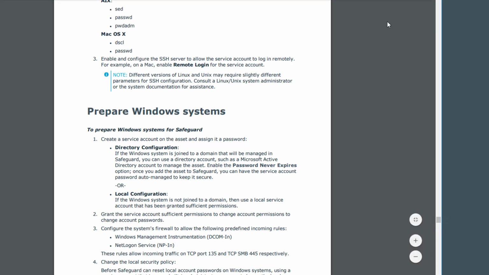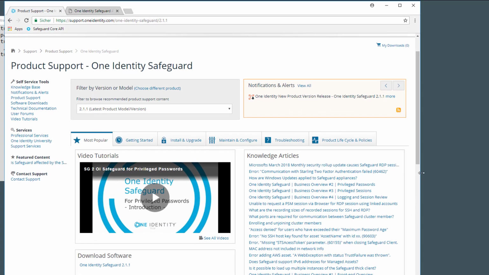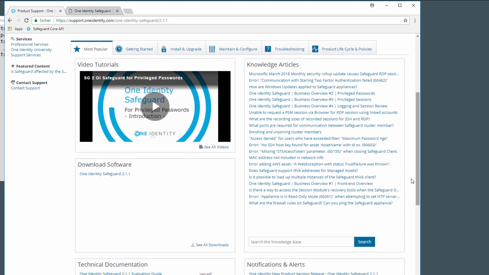If all fails or you have done this and you want more information, there is always the support site of One Identity for the safeguard product. There's lots of useful information here. Of course, you see all these nice video tutorials you may have seen earlier. And there's a little area over there to the right. This is called knowledge articles.